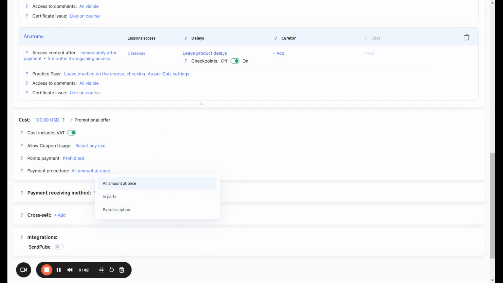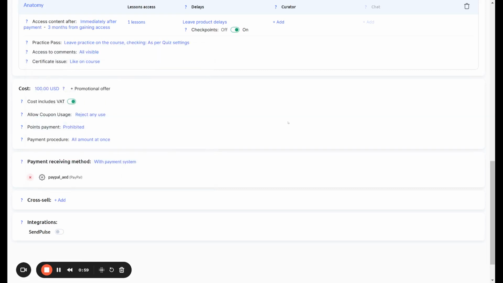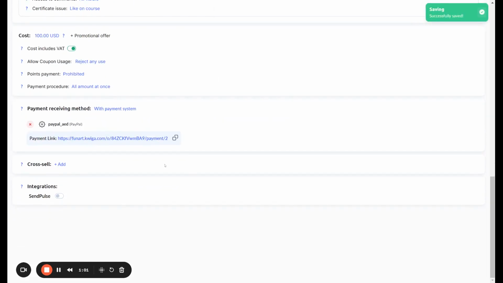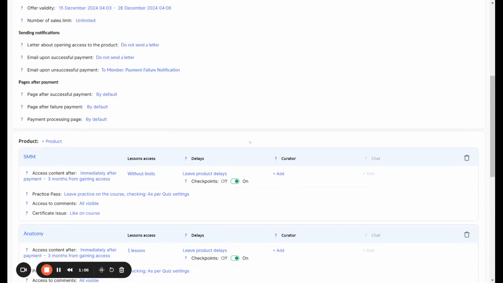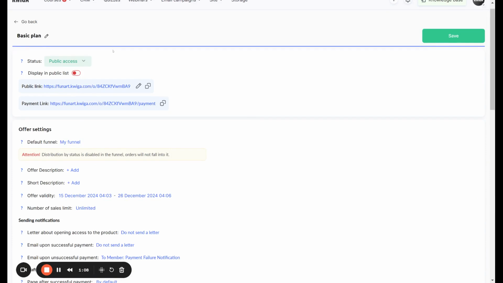The default and simplest way, of course, is that they pay at once, $100, and you accept the payment. And another important thing not to forget is which payment system to be used. You may have several payment systems, so you need to select which one you want to use. Let's select PayPal just for the sake of example. And that's it.